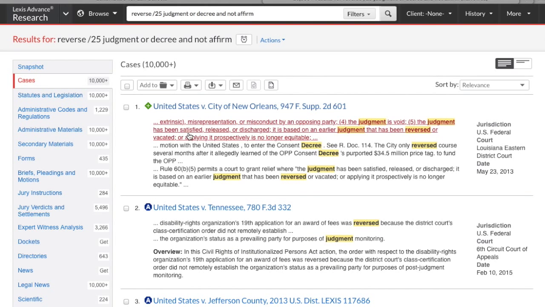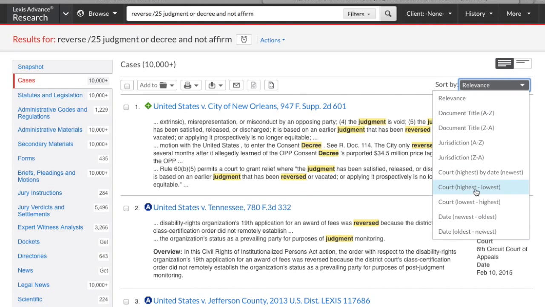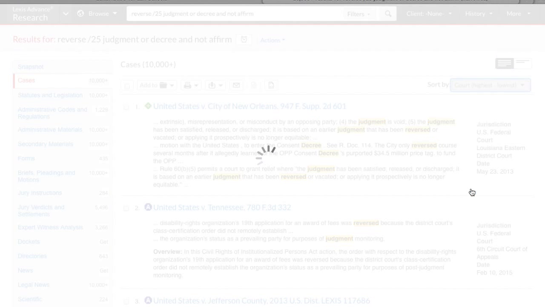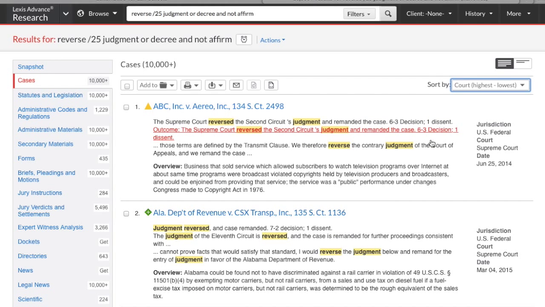And if I click OK, it's going to go through my results and only give me those cases from the last 2 years. So now I'm not going to have a stale issue. So I'm not going to be looking at cases that maybe came up 10, 15 years ago. But the other thing that you probably would want to do is pull up the highest court cases at the top of your results. And so in this sort by drop-down list, if you go down, you can select court highest to lowest, and that'll rearrange all of your results to put the U.S. Supreme Court cases at the forefront and leave everything else after.